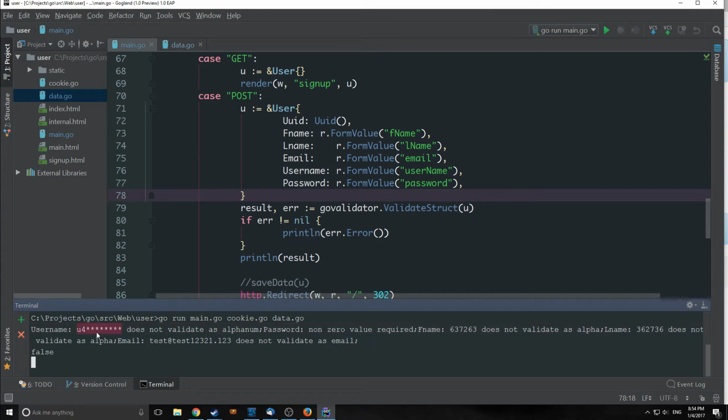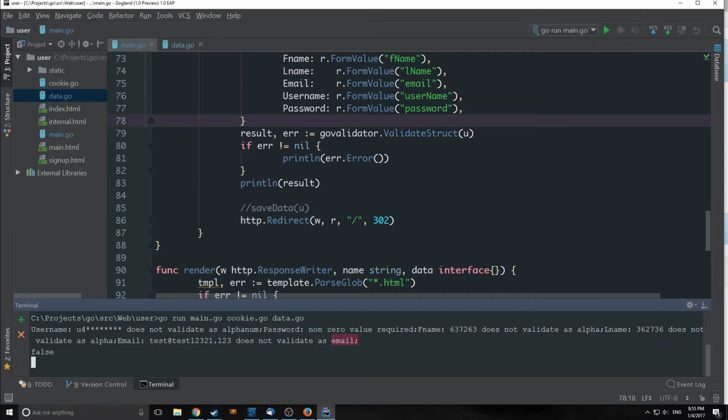It says here username, and it shows us our username does not validate to alphanum. Password is non-zero required. Fname does not validate to alpha. Last name does not validate to alpha. Email does not validate as an email. So now that we have these errors, we can actually take advantage of them.